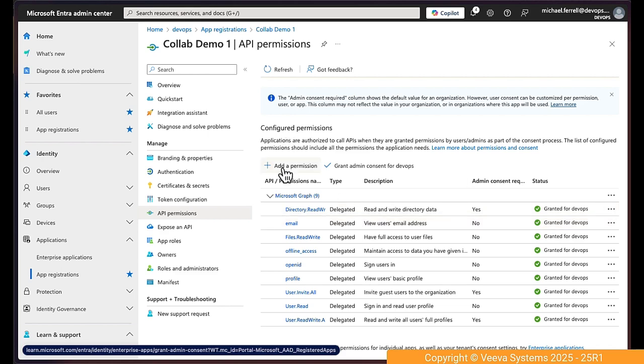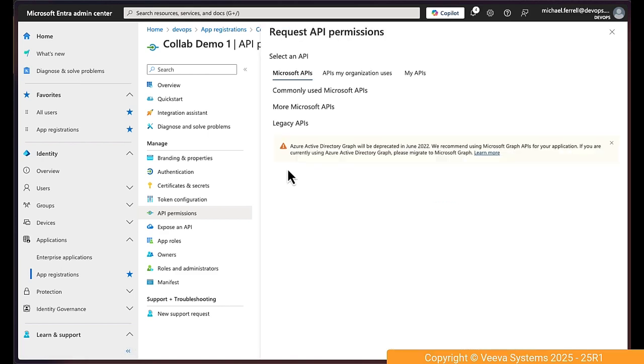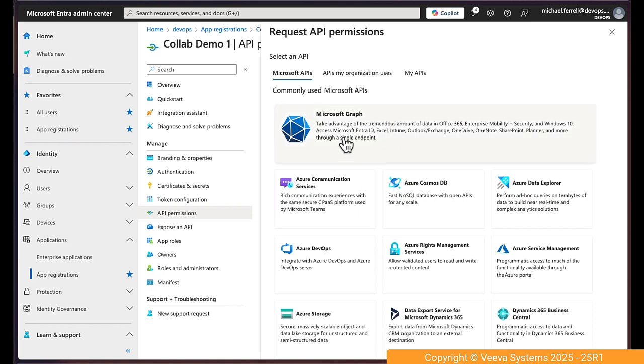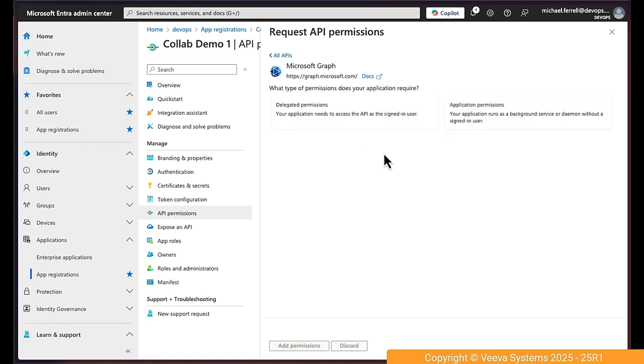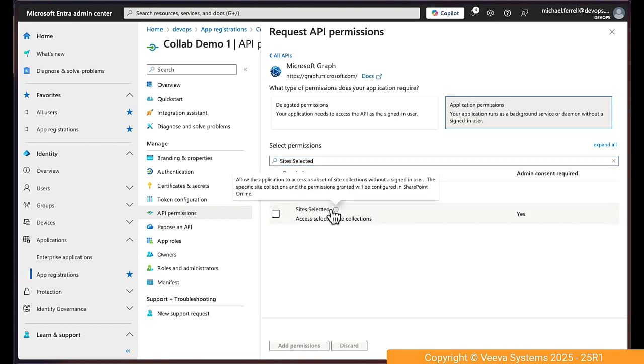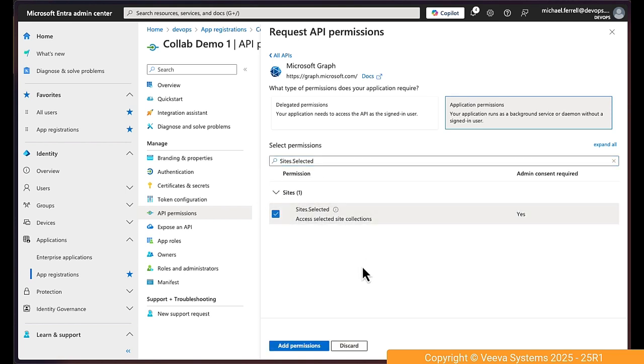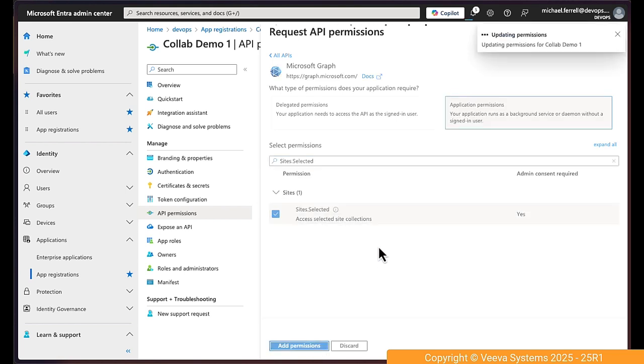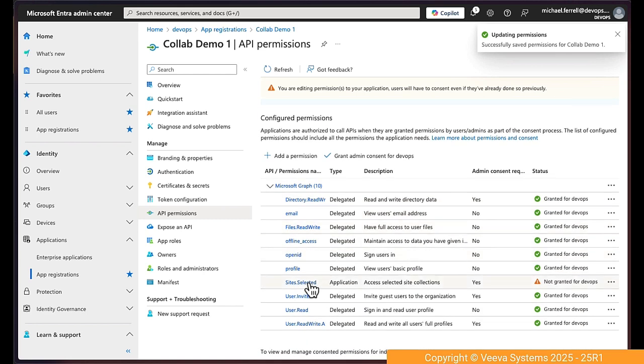So in this, I would click Add Permission. I would choose Microsoft Graph. And again, instead of using delegated permissions, I'm going to be adding application permissions. Now, the most important piece here is the Sites.Selected permission. So I can search here, and we'll see that that comes up, and I can apply that permission. So if I click Add, we'll see that here.